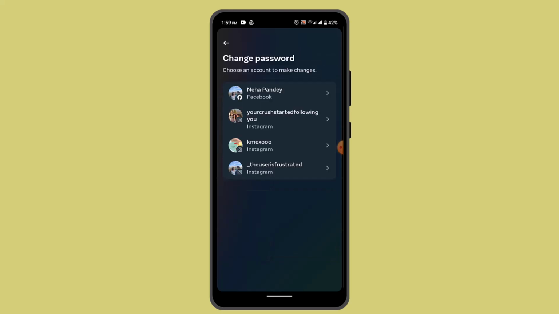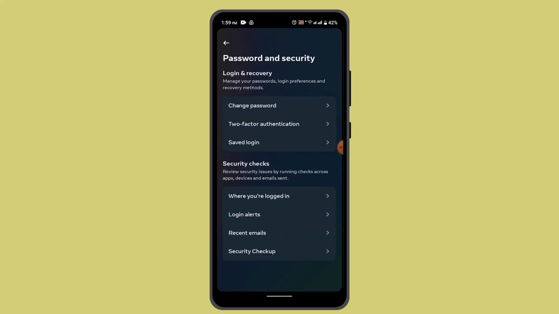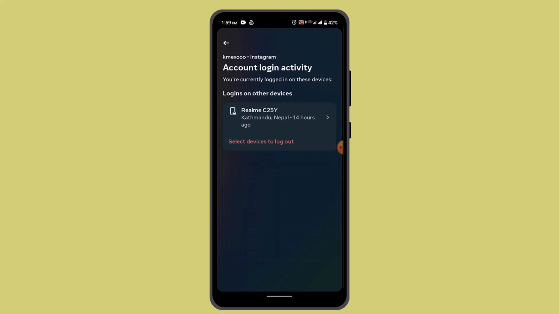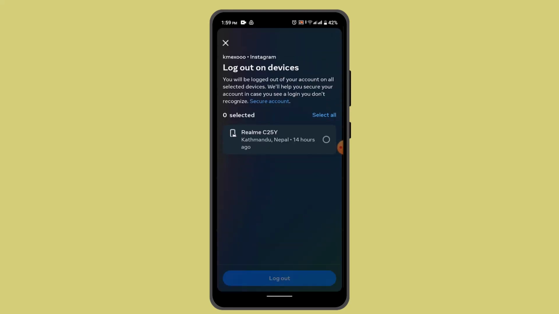And the first thing you can do is change your password. That's going to log your account out of all devices that your account is currently logged in. And apart from it, you can also go ahead and check your login. So you can just go ahead and tap on where you're logged in, and from here you can just go ahead and select the particular account which one you actually want to, and you can just go ahead and tap on select device, and then you need to just tap on it.